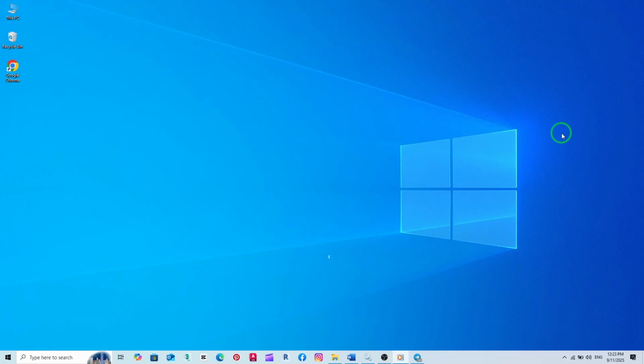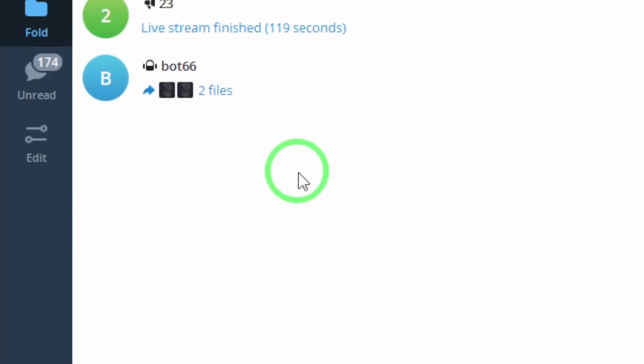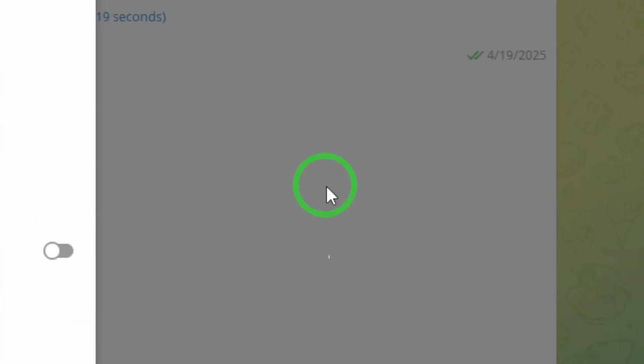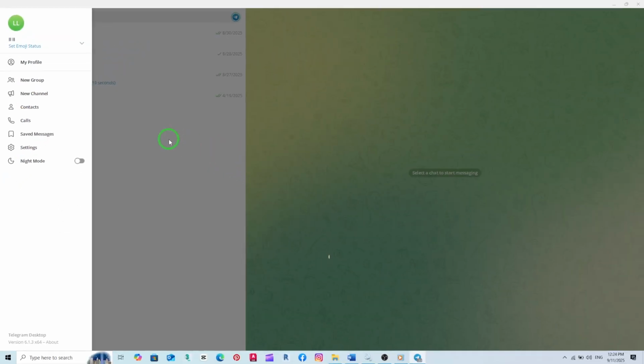Let's get started. First, open the Telegram app on your computer. Once it loads up, take a look at the top left corner of the window. You'll see three small horizontal lines stacked on each other. Go ahead and click on those lines. This will open up the main menu where most of your basic options live.